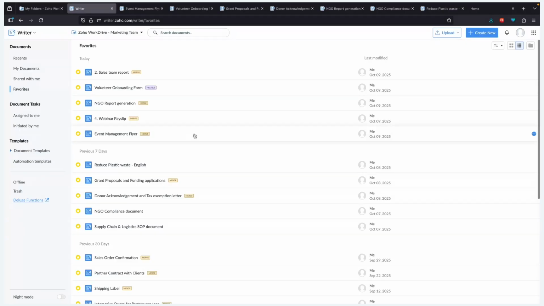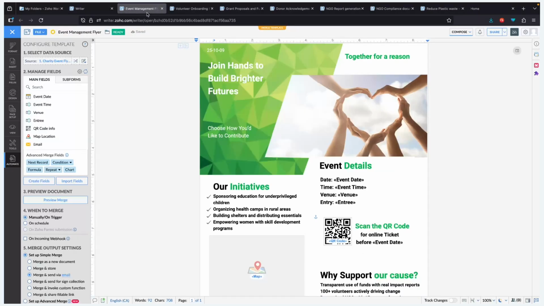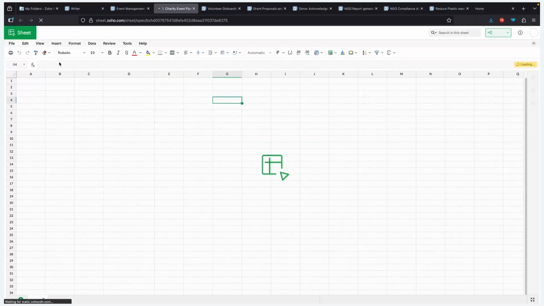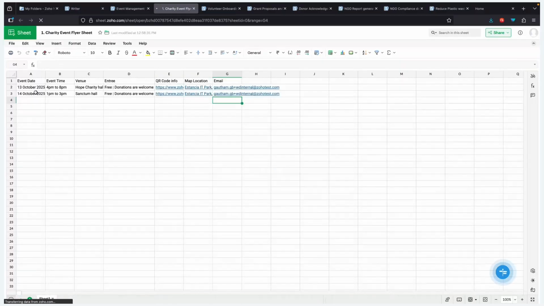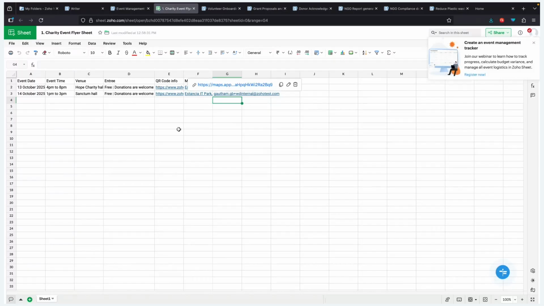So let me quickly jump over to the document section, and here is the Writer landing page, and from here we're just going to move to this first document, which is the event management file. As you mentioned, yes, we are going to create a ticket and generate it for one of our participants. In this case, I have created an event ticket with two participants. Here you'll be able to see the event date, QR code info, and the map location along with the email address of the particular registrant.